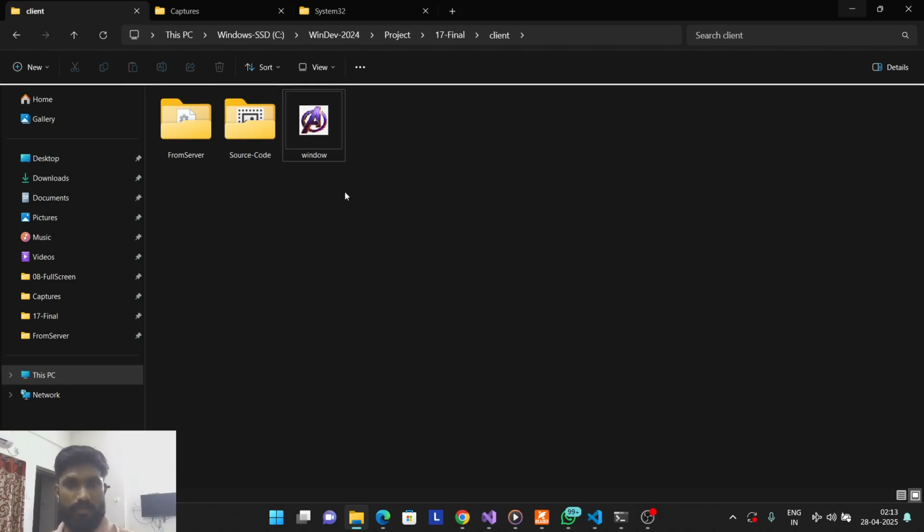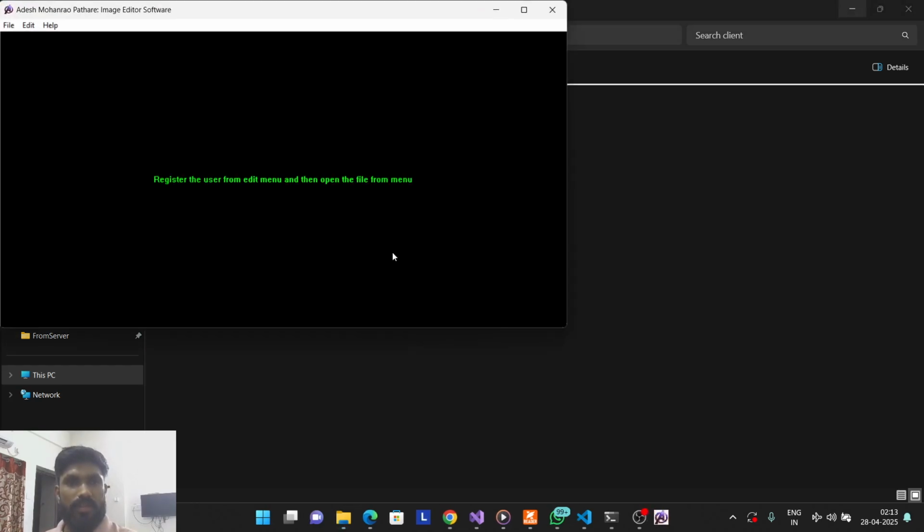So here is the software you can see on the screen. So I'll double click on this. So you can see the name of the software, my name, and the image editing software. So this is the image editing software where you can apply multiple effects to an image and you can pick the color from that image. So let's see how it works.